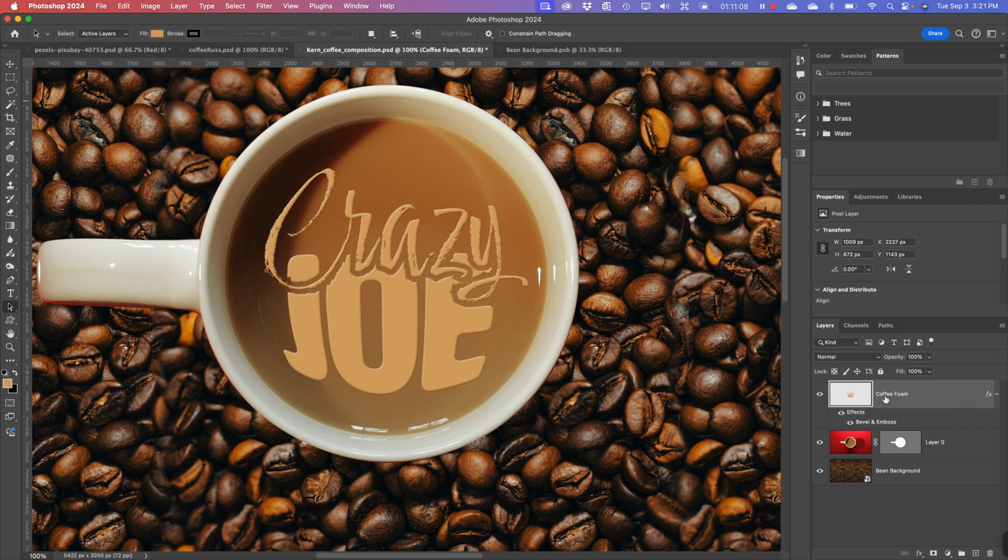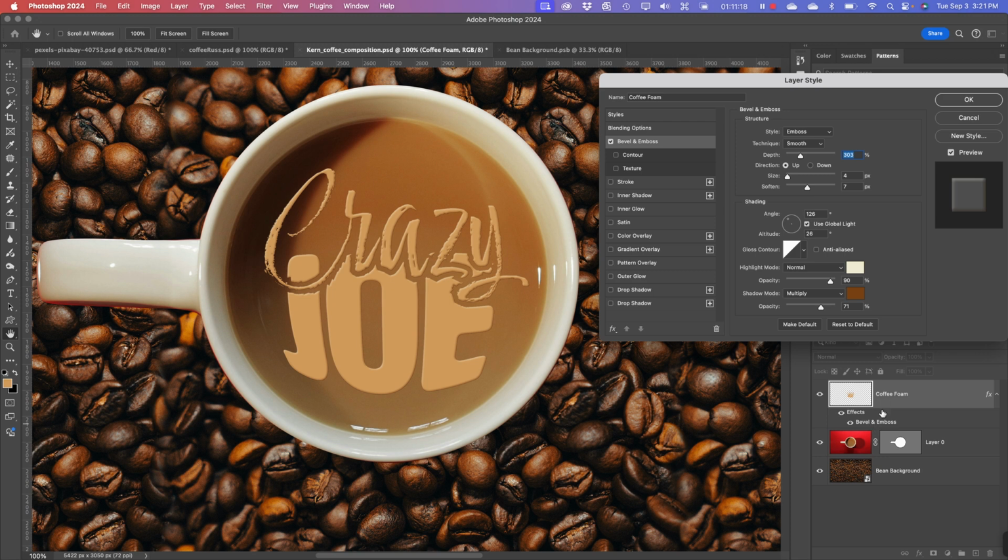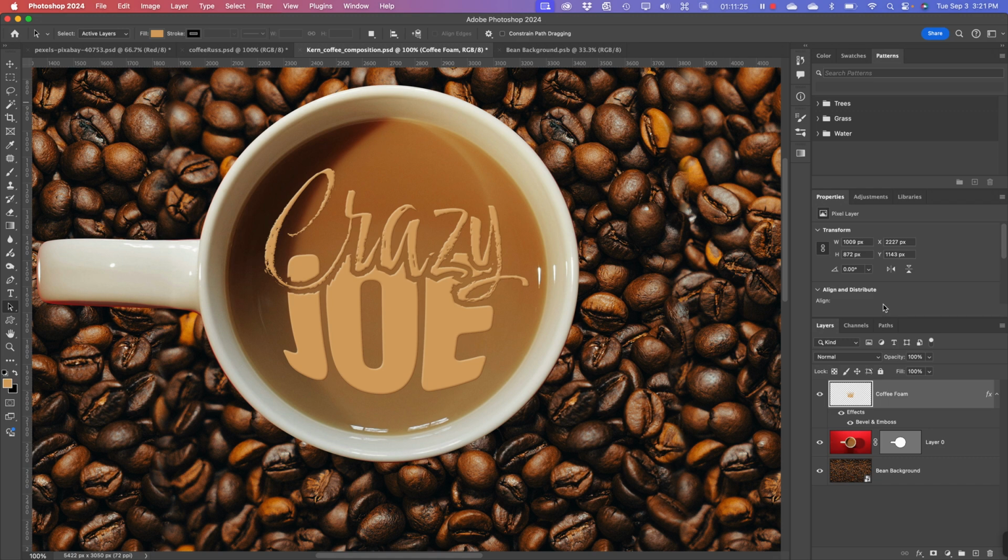And you'll see that on that layer, we've got below it effects, and there's that bevel and emboss. So we can always go back into that bevel and emboss at any time, double click on it, open it back up, and make further adjustments to it. So just get it close. Don't worry about it being just right.